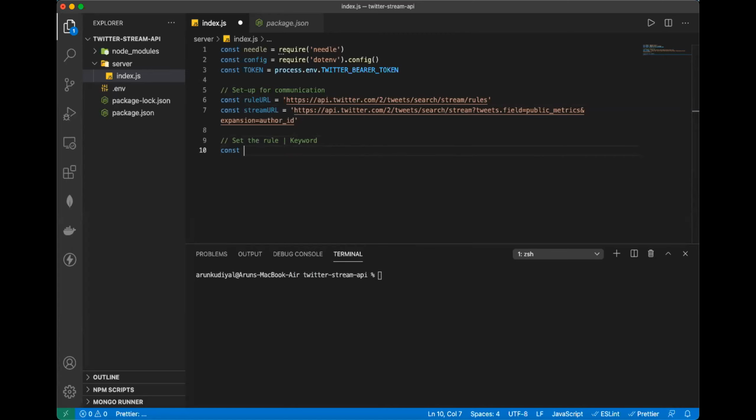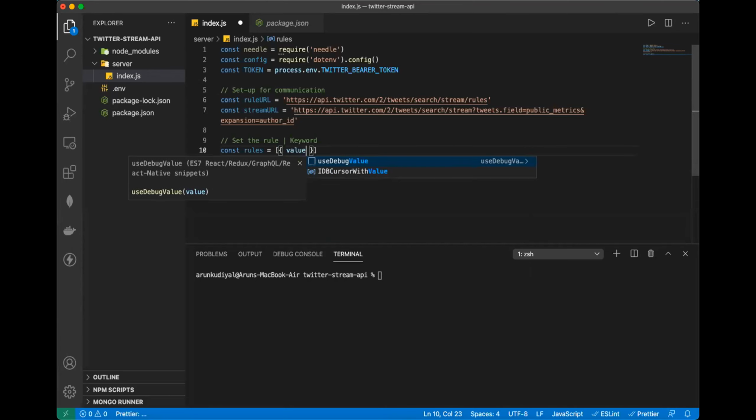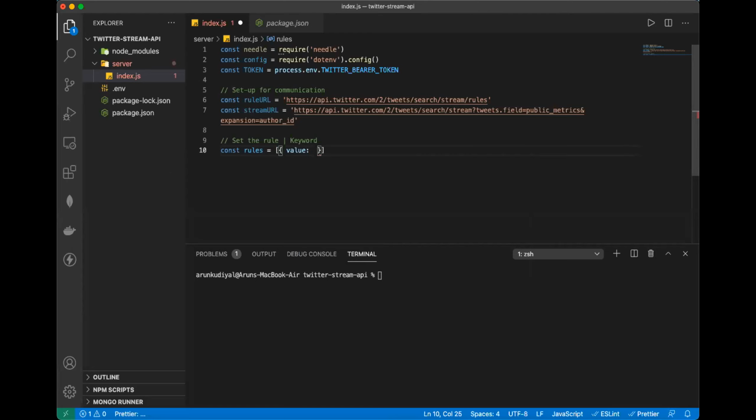So in here, I'm just going to say const rules. And keep in mind that when you're keeping these rules as keywords, this always needs to be an array, right? So you can see I'm creating an array, and inside it, I'm going to pass my keyword as an object. I'm just going to say value. And what do we want to search for? The most popular keyword that I found for now is going to be giveaway. Like free giveaways, people search for all of these giveaways and stuff like that.